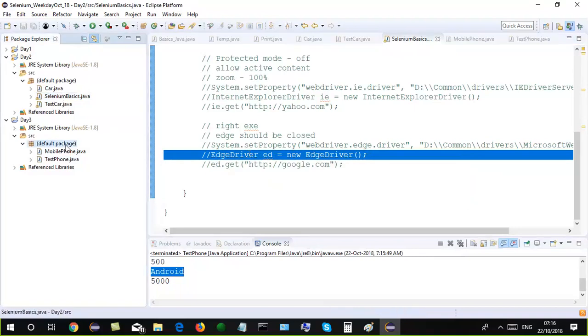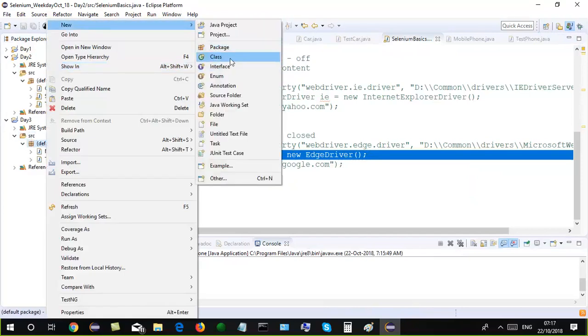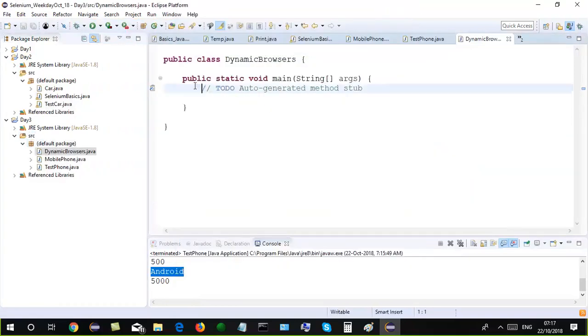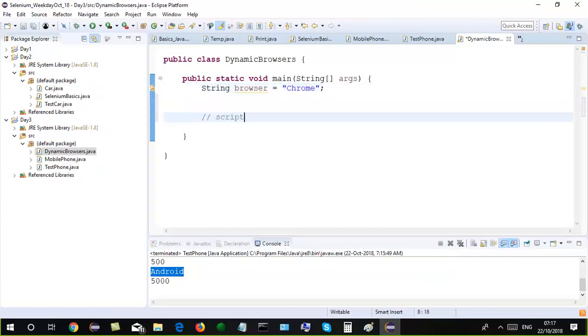What if I want to make a file? I'll call it dynamic browsers. I want to have one variable, say for example, string browser, and whatever value I give to this variable, whatever script I'm writing later on should be executed on that particular browser only.